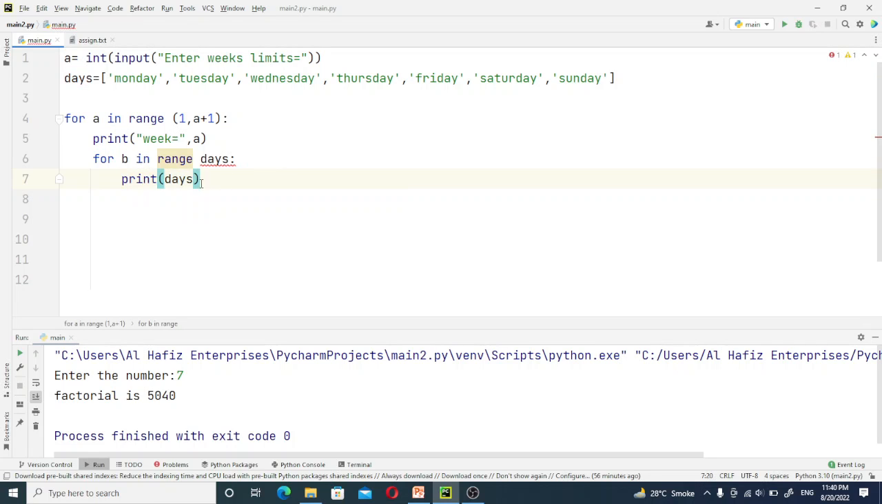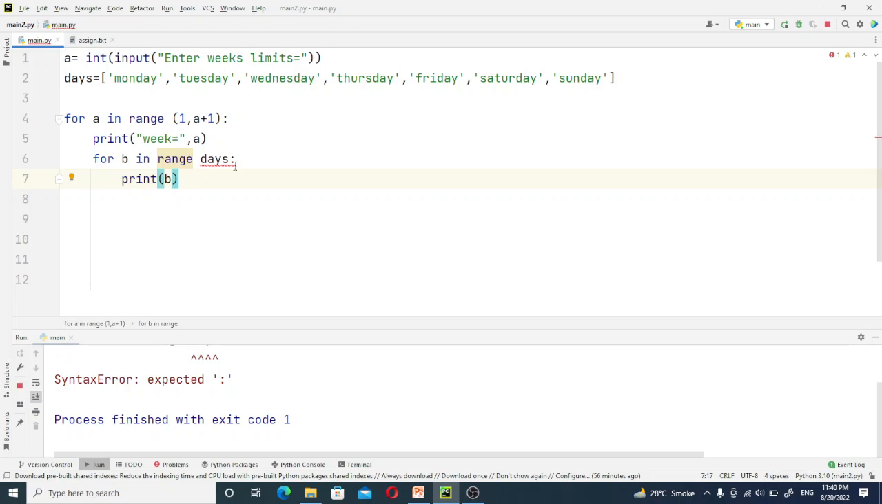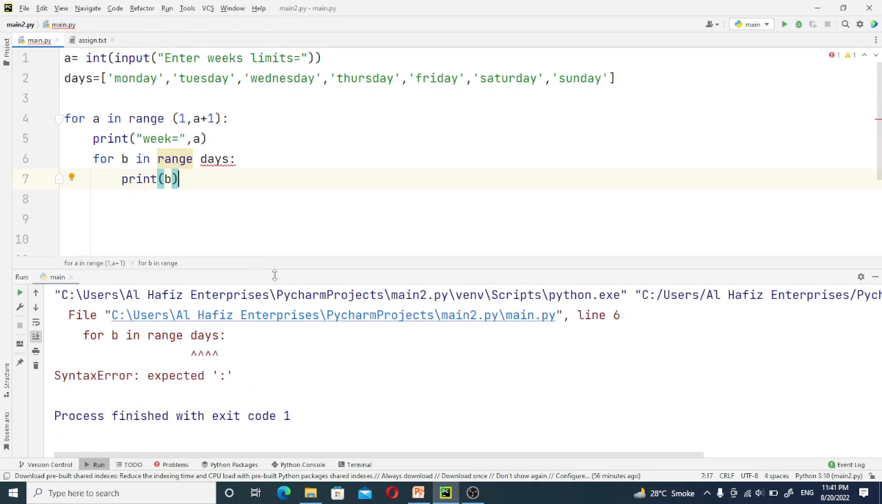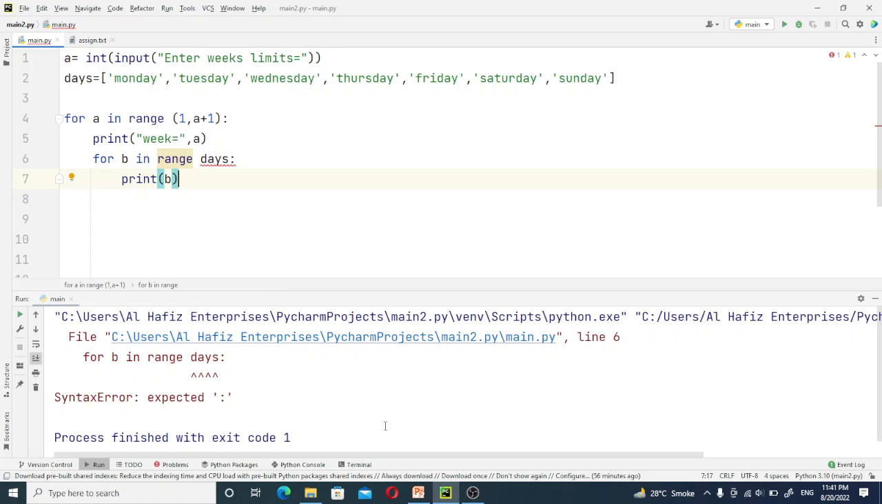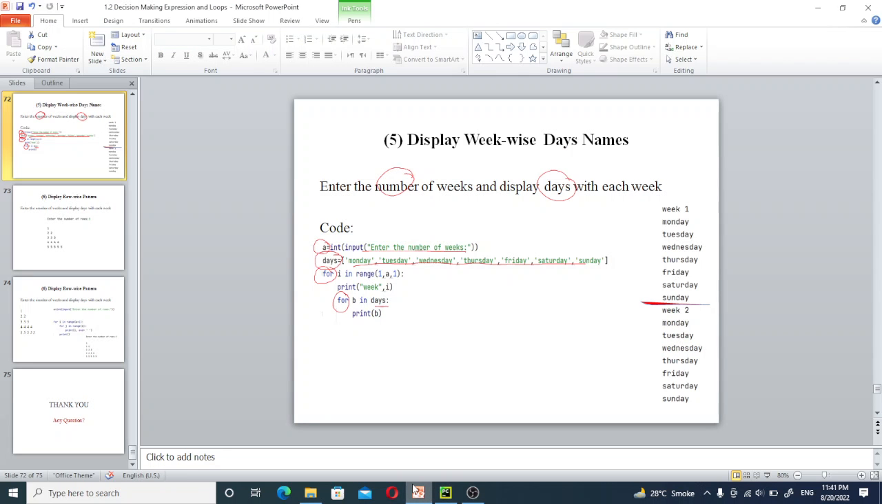Okay, so what will I do? I will print here the b value. In this case, let me run this code. First of all, we can see here is a little syntax error, which is for b in range of days. Okay, let me check it from here.